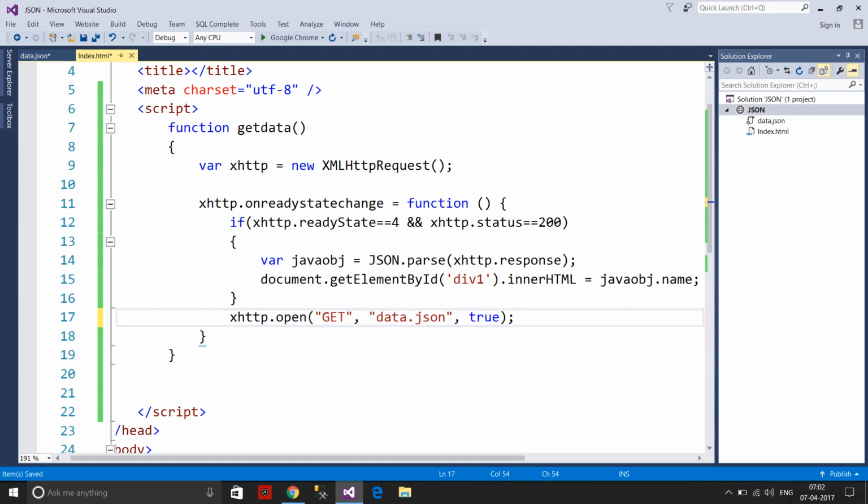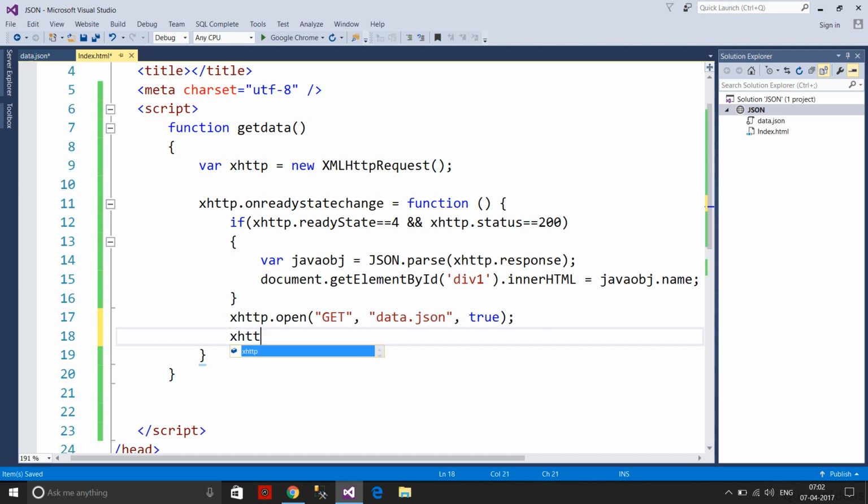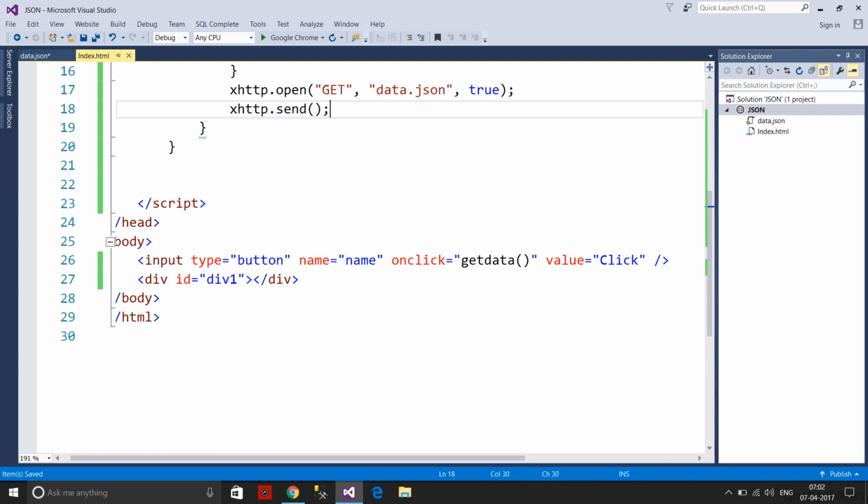Here we are getting some other options like username and password, but these are optional because username and password are used to connect to your web server. As of now I am connecting with the local server, that is why it's not required. And after it you have to put dot send. It's a predefined method by which your AJAX request can be implemented. Okay guys, so let me execute the program and let's see what we are getting.